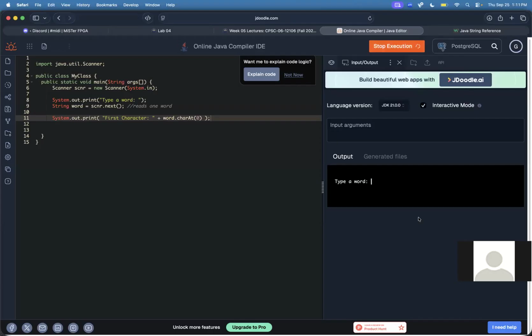let it run, type in a word. It can be anything you want. So, right, I could say Oreo. Why? Because I have a box of Oreo cookies next to me. And it'll say first character O. Simple, right? If I run this again and it says plate, I also have a plate next to me. First character P, right? Simple.